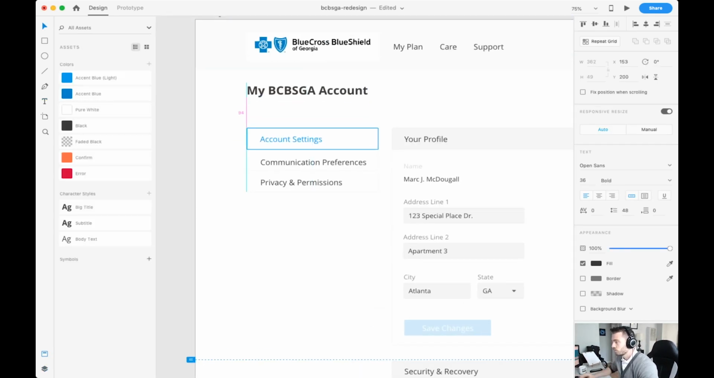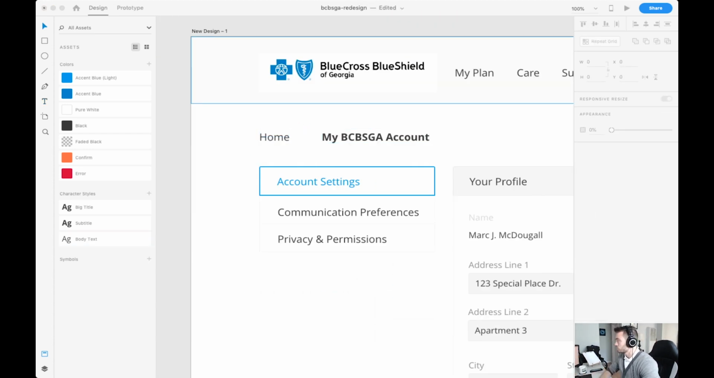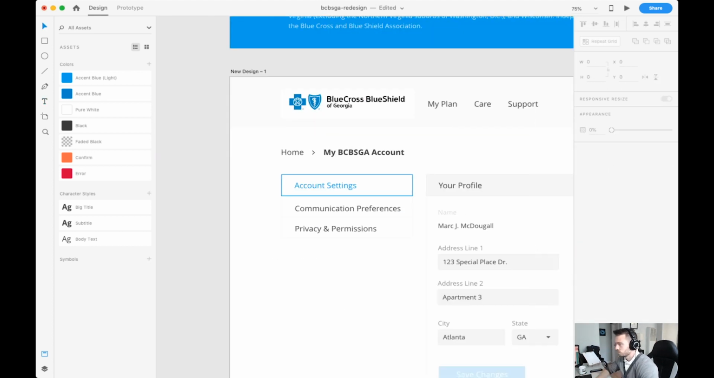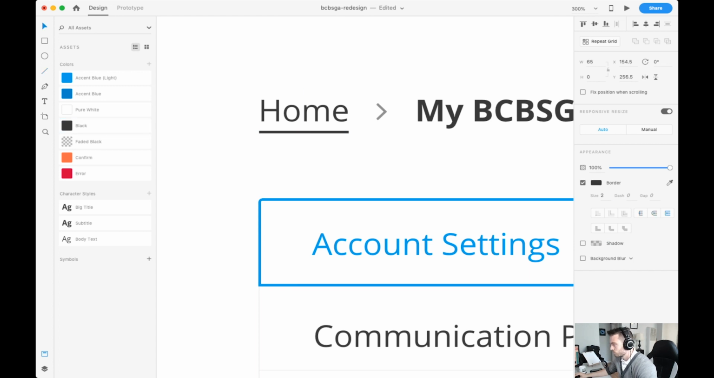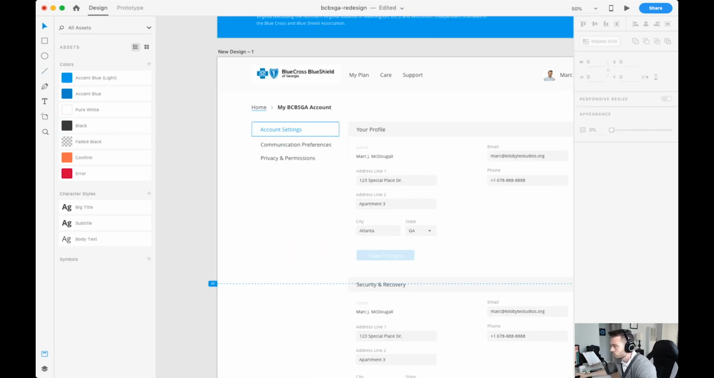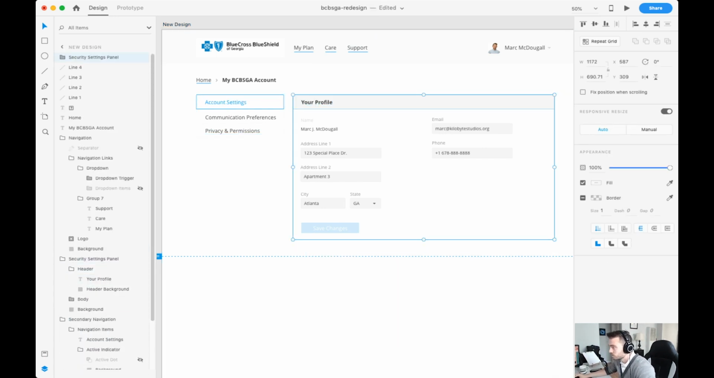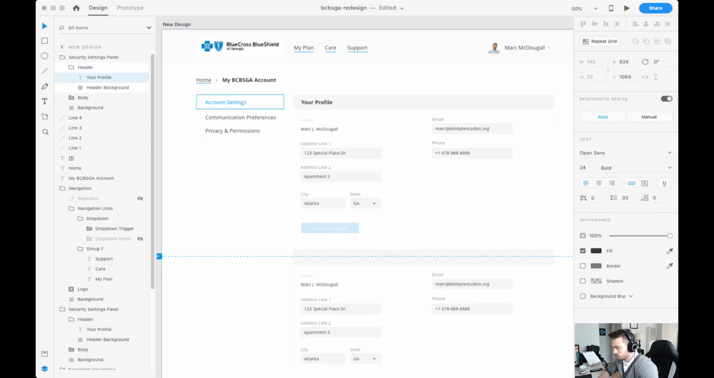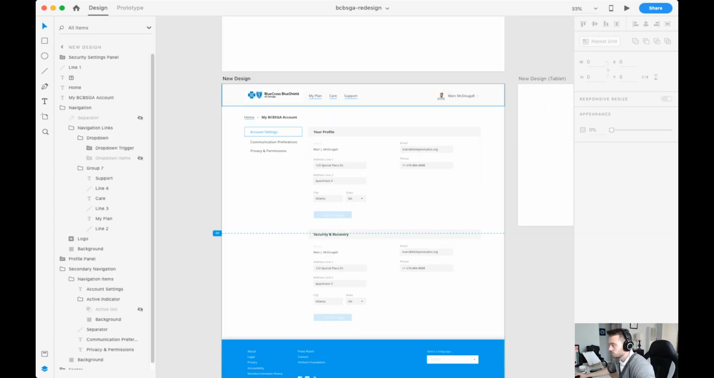Wanted to add some simple breadcrumbs here. Having played around with the Blue Cross Blue Shield account experience quite a bit, I realized that the navigation is very complicated. There's lots of different pages within pages and pages. There's a very complicated hierarchy. So I figured breadcrumbs in this situation would make a lot of sense to help people not feel lost inside the dashboard when they logged in.